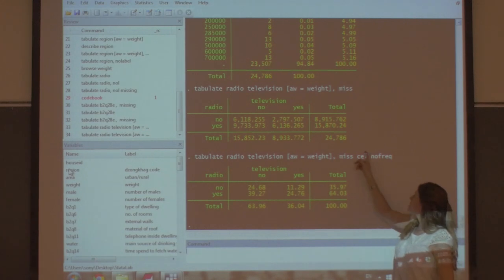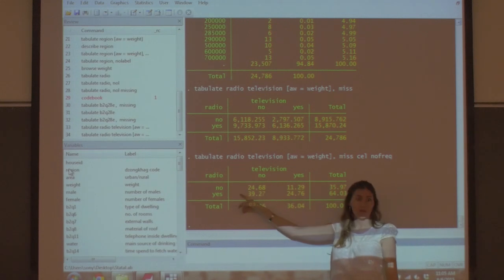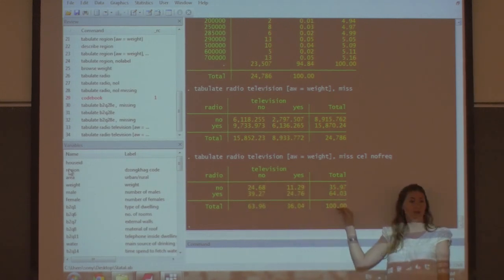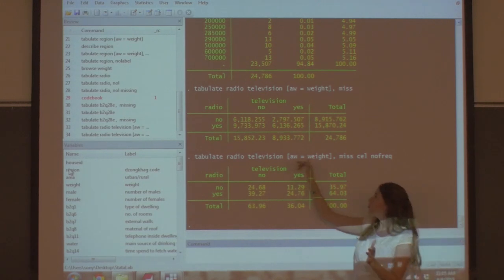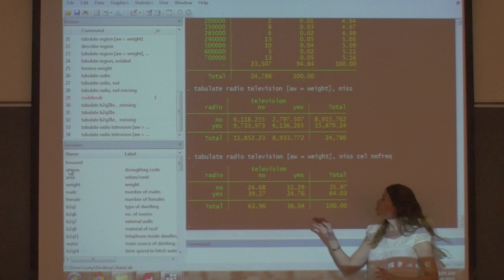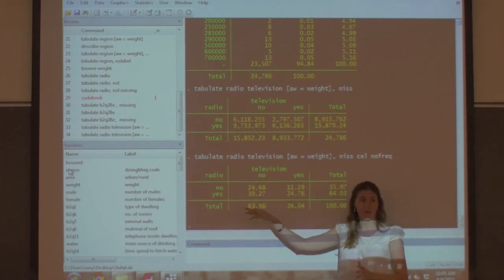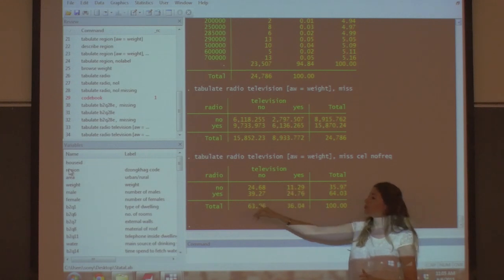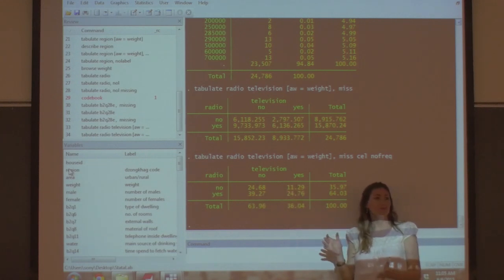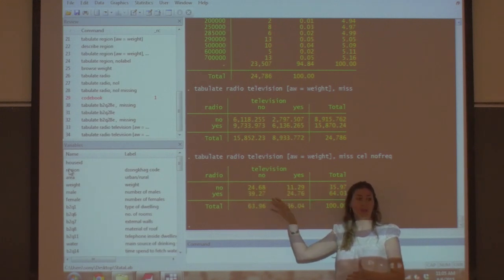And this option cell here, what it's doing is that all these numbers inside the matrix are going to add up to 100. So you know that out of the total sample, well, we're using weights, so out of the population, 25.7%, 24.7% don't have either TV or radio. 24.8 have both. And then we have these groups here that have one or the other. And this adds up to the total population, to 100%.